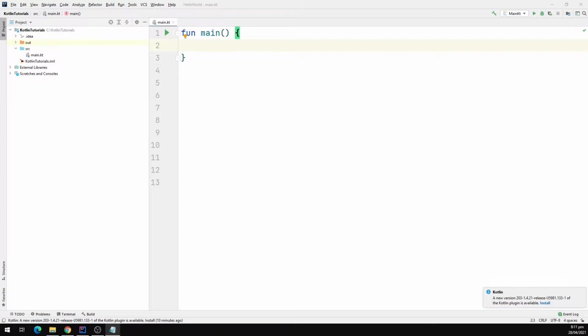In Kotlin we can define properties in the same way as we declare a variable. Kotlin properties can be declared either as mutable using the var keyword or immutable using the val keyword.